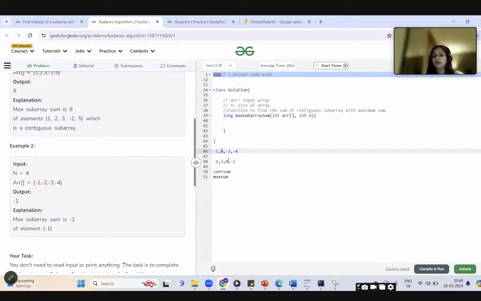But what if I just take only 4 as the subarray? A subarray can be one element also. Then the maximum sum should be 4, right? But according to our logic right now, it is giving us 3. So it is clear that we need to modify our logic, right?